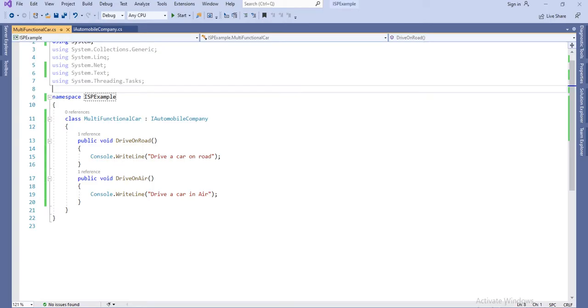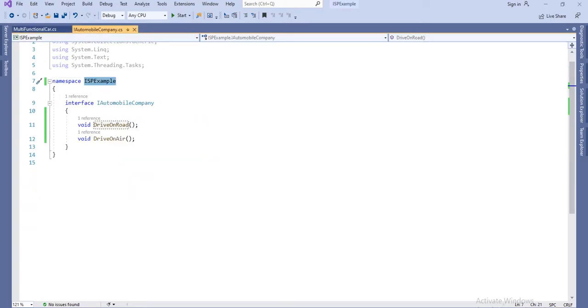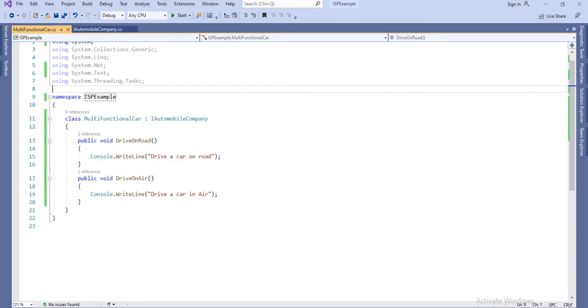In my Visual Studio, I have created an interface called IAutomobileCompany. Here I have created two functions called DriveOnRoad and DriveOnAir. Basically, this automobile company creates two types of functionality, for driving on the road and in the air. And here I have created a class called MultifunctionalCar. This car has the features of both drive on road and drive on air, so here it is fine.